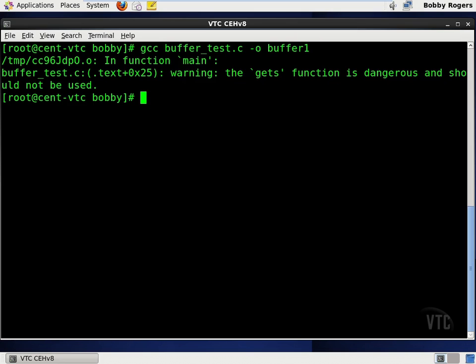And we did get a little bit of an error, but that's not a big deal. It does warn us that the gets function is dangerous and should not be used. And there's a reason for that. And that's actually why we use it, is for buffer overflows.